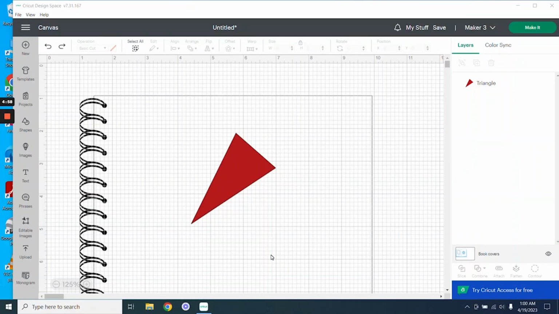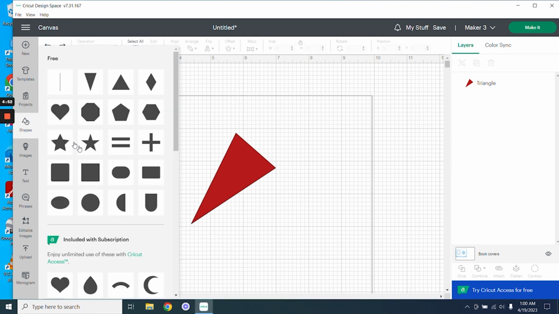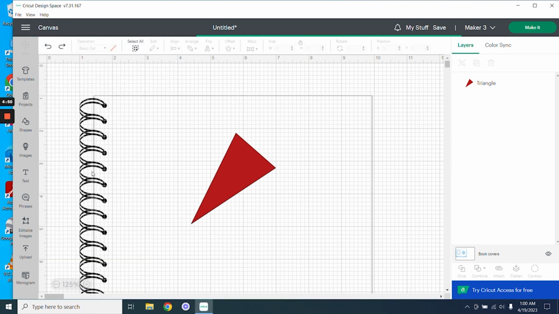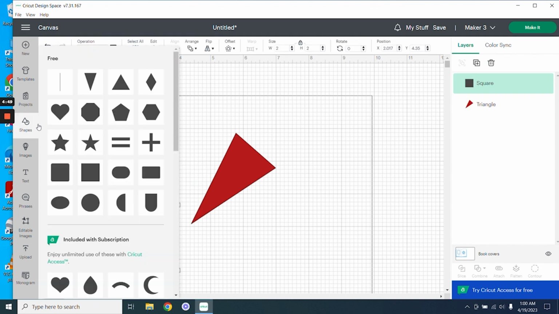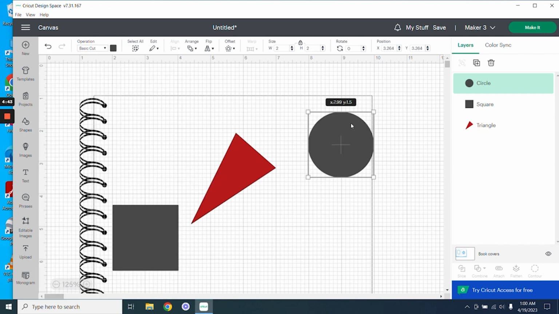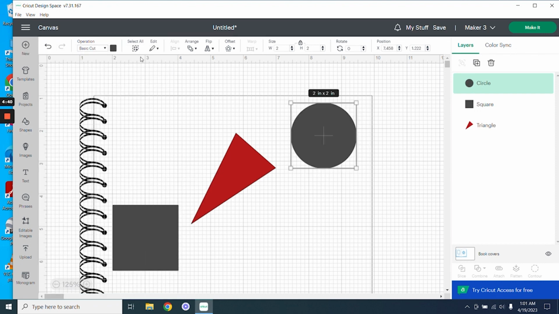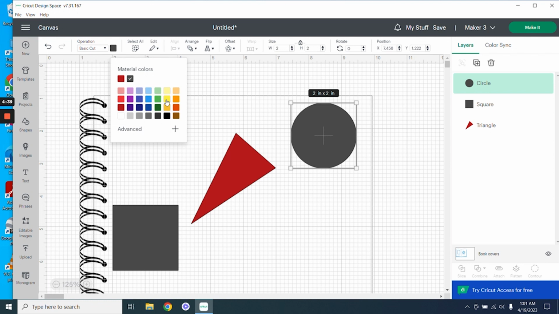So now let's see what we can do with multiple shapes. I'm going to go ahead and add a square, like that, and I will add a circle, like that. And I'm going to give them all a unique color just because it's easier to see that way.